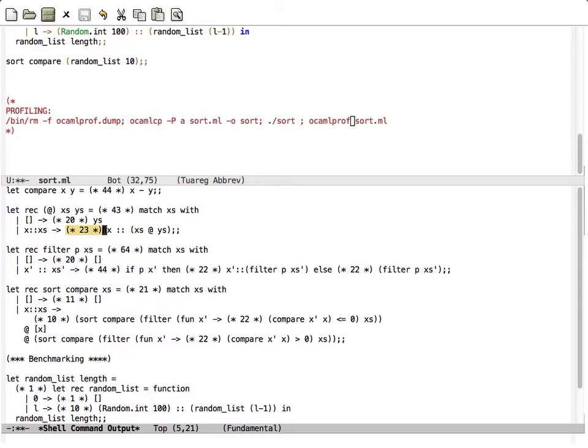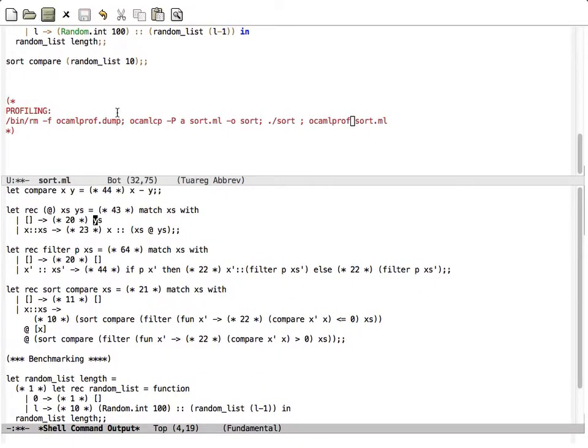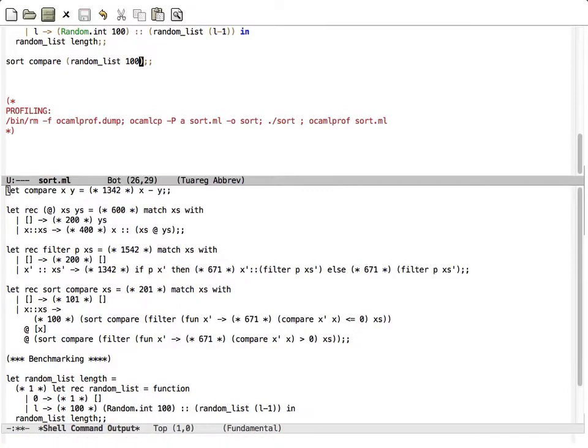inductive case was called. So what I'm going to do, I'm going to take this information and put it in a spreadsheet. Actually, I put it ahead of time. I'm going to put the compares, the appends, the filters, and the sorts. But I'm not going to do it live because it's boring and time consuming, but then I can just put 100, I save the program, and I execute again the profiling, and now here on the bottom you see the new data.